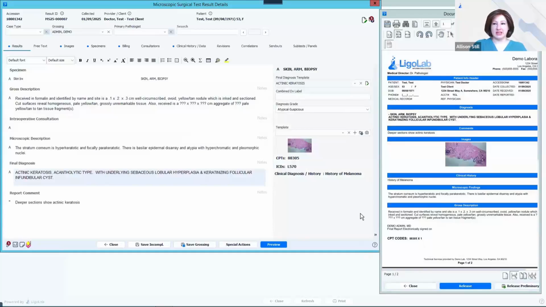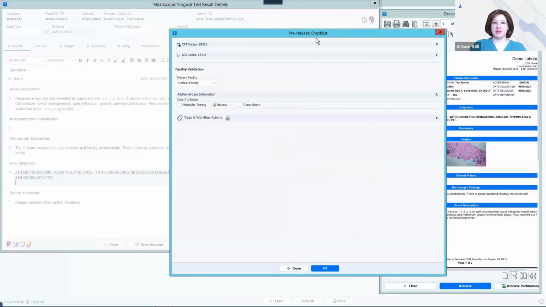When the pathologist has completed entering their final diagnosis, then they can go to release the case. Of course, we support preliminary releasing, and you can see from the hover text that these commands have easy keyboard shortcuts. Here I have enabled the pre-release checklist.